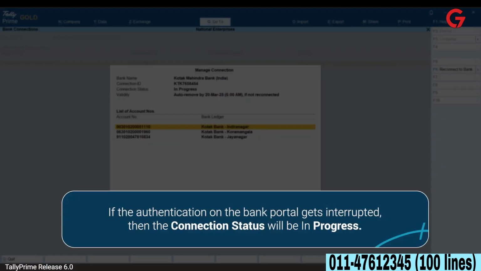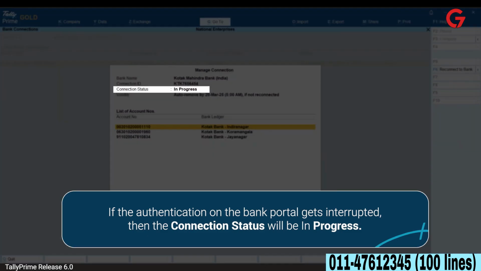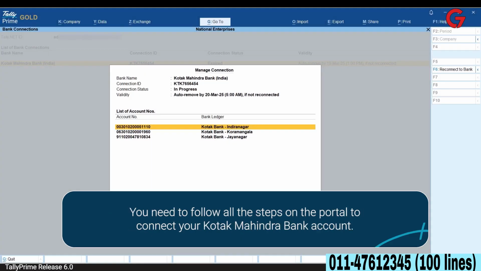In a different scenario, after initiating the connection, the authentication on the bank portal might get interrupted. So, in Tally Prime, the connection status with Kotak Mahindra Bank will be in progress. In such a case, when you reconnect, you need to follow all the steps on the portal as shown in part 1 of this video.